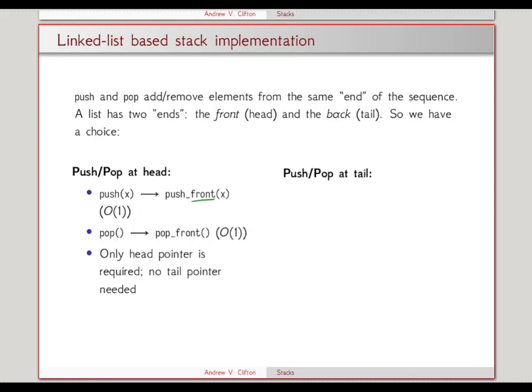Since we're only using the front of the list, we only need a head pointer. We don't need a tail pointer. That's nice, it's nice that we don't need an extra pointer in our class to keep track of where the tail is. But the crucial thing is both of these are O(1). So that satisfies our requirements that both push and pop be O(1).